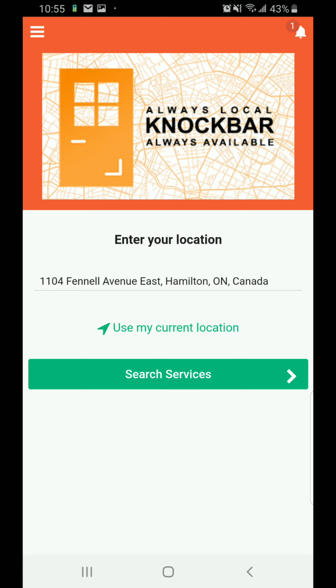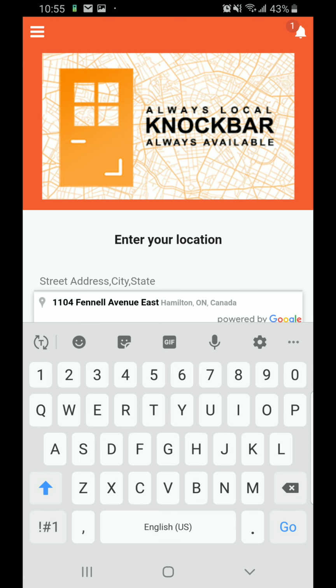All right, just to go over a brief demonstration, we're going to start by opening up the app. This will be the first screen that you come to. It's as easy as using your current location. You just have to click on Use My Current Location. It literally does a GPS search for where your phone is at that point, and it will populate your address automatically. If it does not, you can easily just click on this line here and type in your address. It does a smart lookup, so if you start typing in anything like 1104 Fennel, it will populate the rest of the address for you.